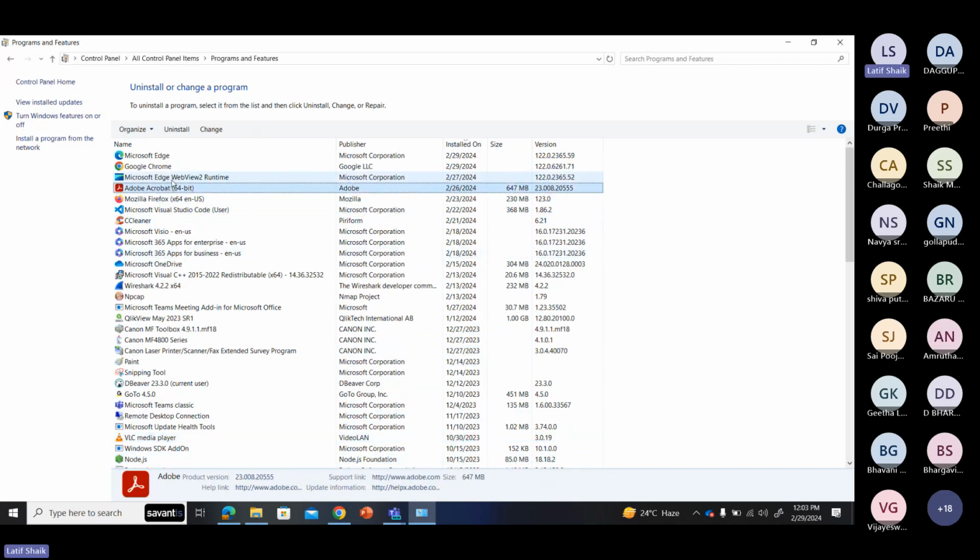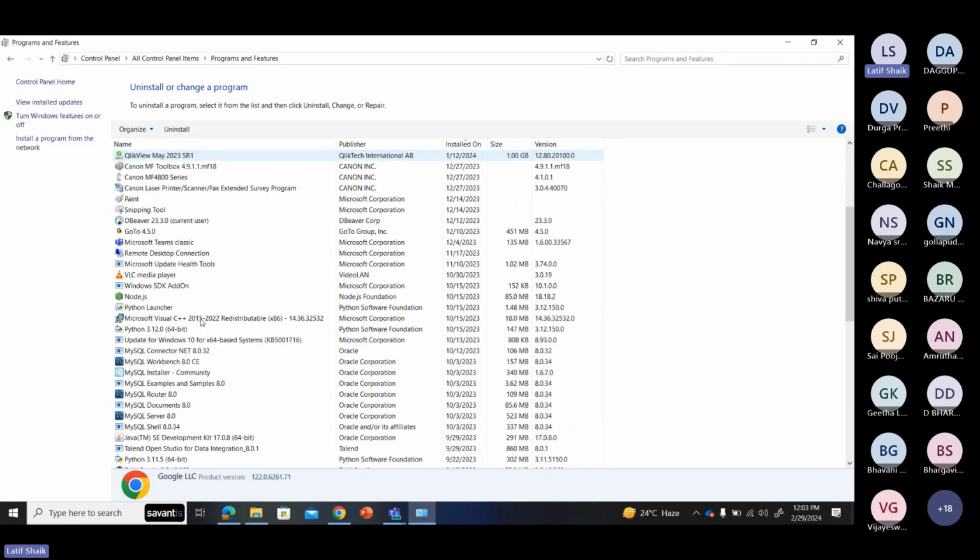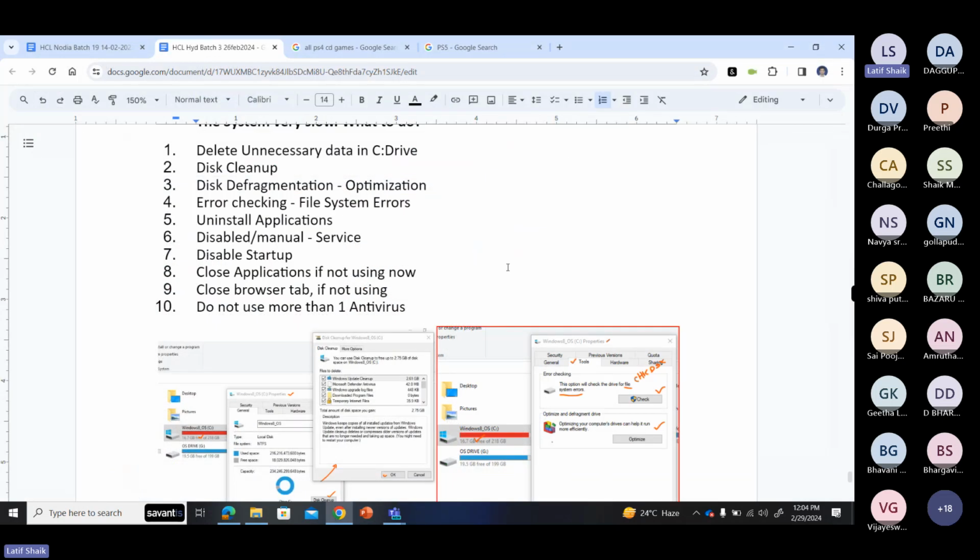I need everything except one or two, but I am majorly using them. This is not at all required. This cannot be printed, not required. But when I return to the office, we'll do it. Okay, so how to do it? Go to control panel, go to programs and features, then uninstall an application.